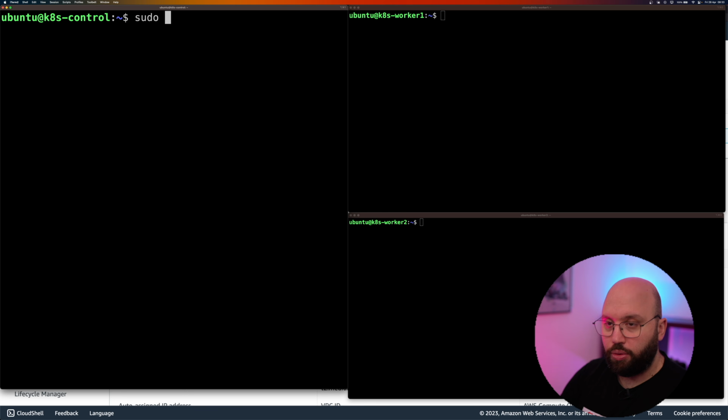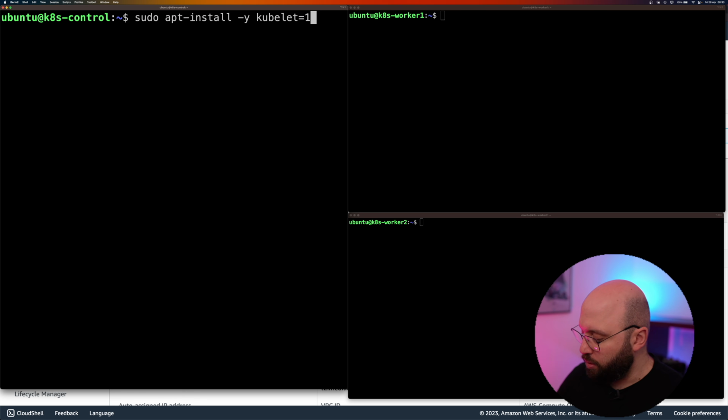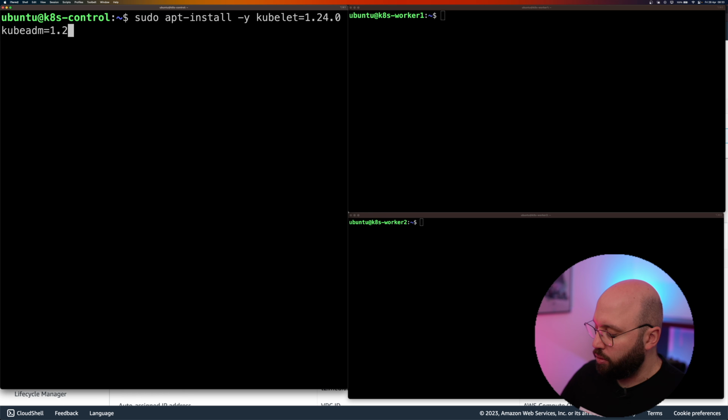So we're going to put sudo apt install -y kubelet, and we're going to specify the version, 1.24.0, and then we're going to install kubeadm. We're going to install the same version, equal to 1.24.0, and then another one, which is going to be kubectl, equal to 1.24.0.